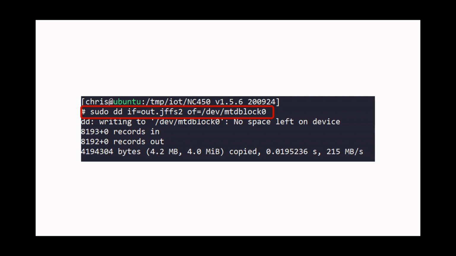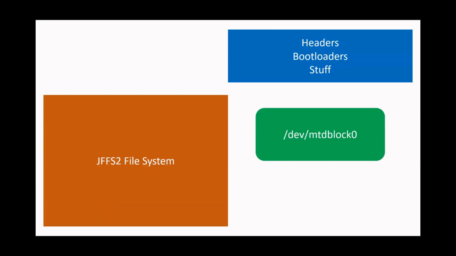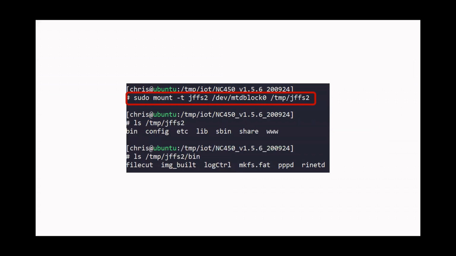So what we do now is take this file that we extracted and copy it onto /dev/mtdblock0. That's going to allow us to mount it, and we can now mount it as we can any other file system. So we can mount this JFS2 file system, have a look in it, and it's actually starting to look a lot like a typical Linux file system.